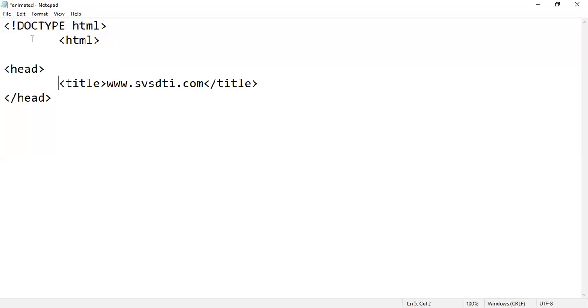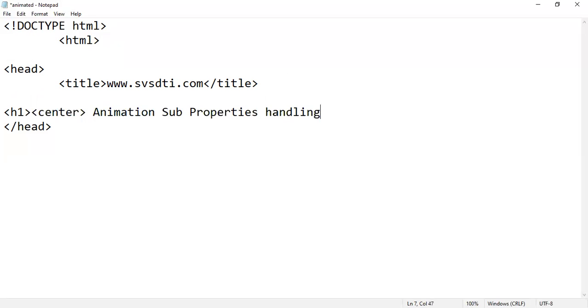Okay, and here we just give some title for that. So just place our cursor here and type animation sub properties. Use H1 center, animation sub properties handling in HTML with CSS, right? And just close this H1 tag, and you have to close the center tag as well. Okay, right. And then start with the coding.